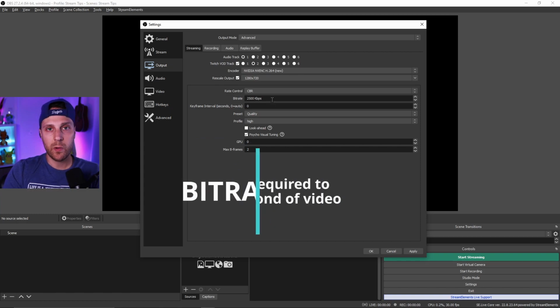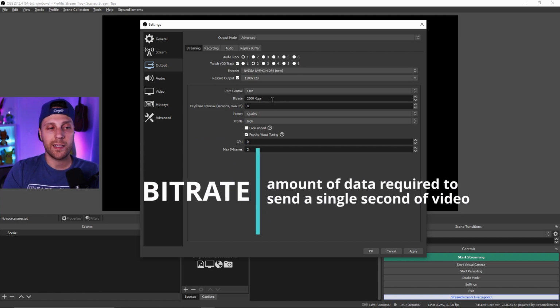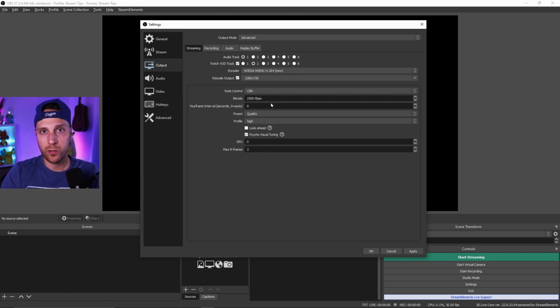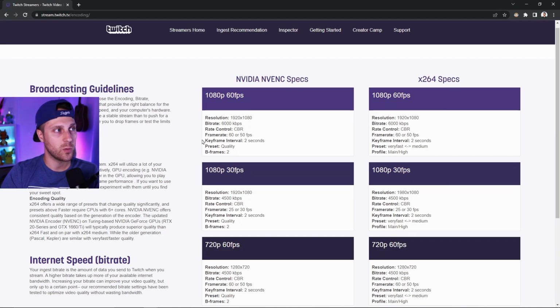Next up is bitrate. Bitrate is the amount of data required to send a single second of video. So the higher the number, the better. What we can do is check the Twitch broadcast guidelines to see where we fit and what we should do for bitrate based on our resolution. So here's the broadcasting guidelines from Twitch. I'll have the link in the description below to this.